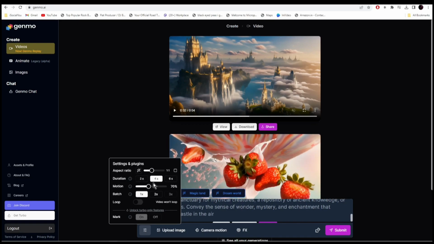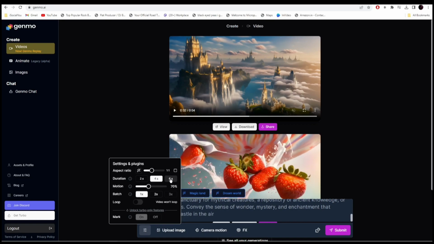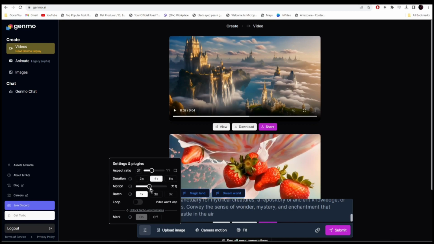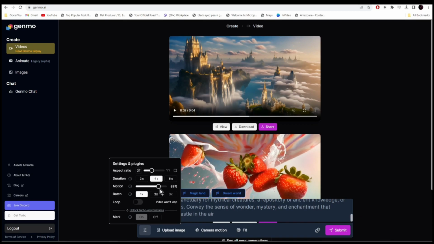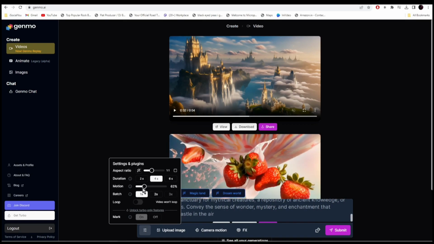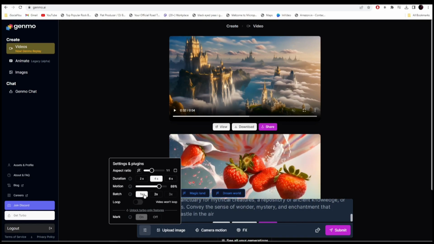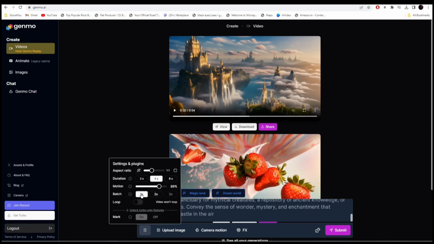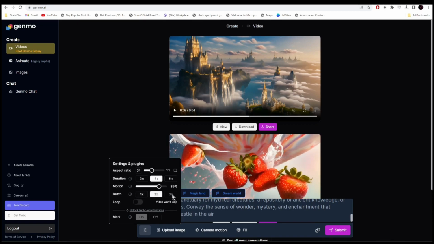You can change the durations. The maximum is 6 seconds and the lowest is 2 seconds. There is a motion parameter here. The higher the motion, you'll get much detailed animation. And if you lower this, you'll get much stable animation. The next option, you have to select how many videos the AI will generate. I've selected one, but you can go for 2 times or 3 times.